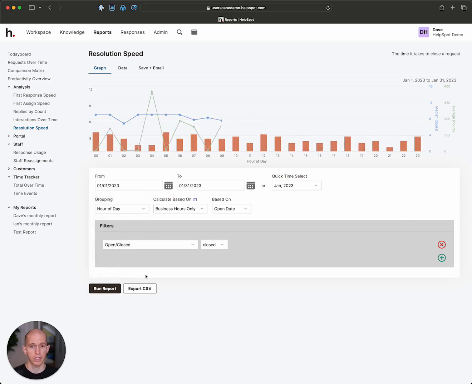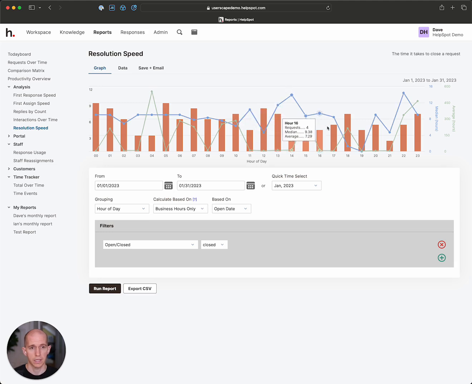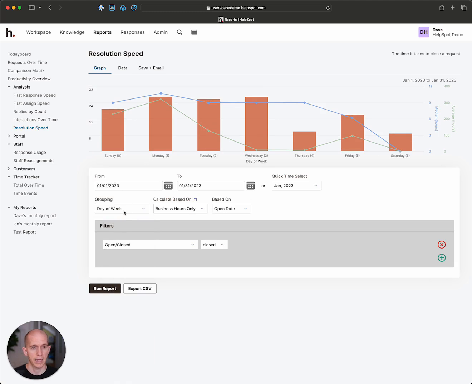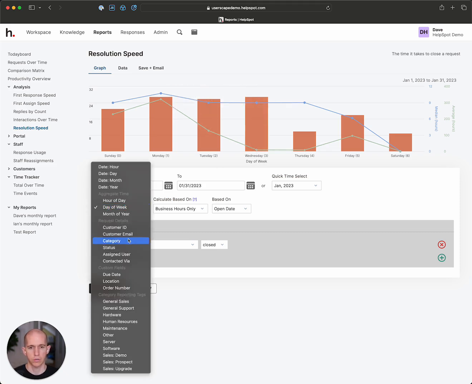So you'll get some really interesting patterns here in terms of when things are moving more efficiently through your team, day of the week, which can be really interesting, right? Mondays are very different than Thursdays, at least in this demo. Why is that the case? But I can also group by category, right?